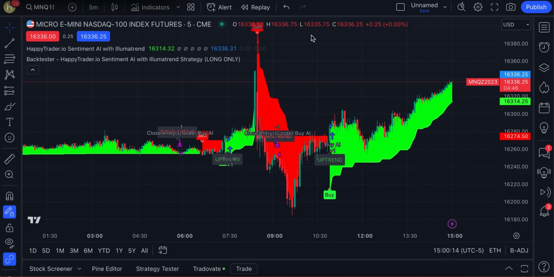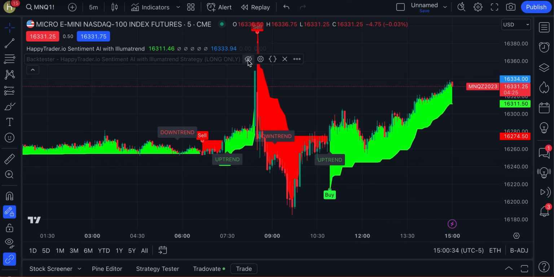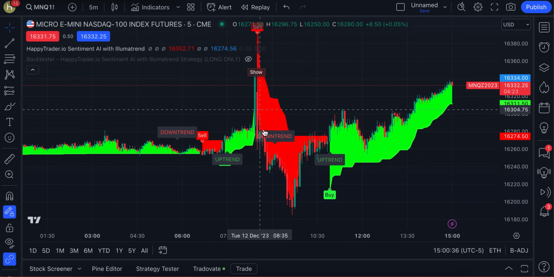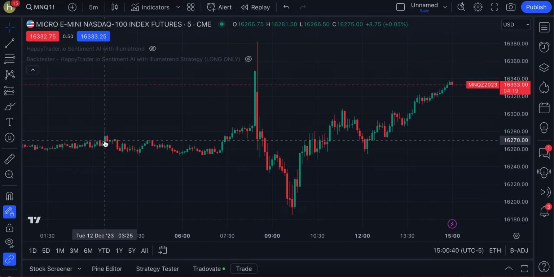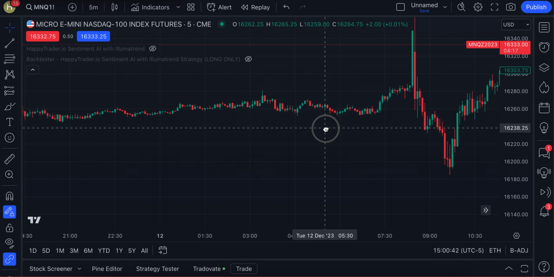It is Tuesday, December 12th, 2023, and we are going to do a small account two contract backtest using a $2,000 starting balance. That way we're well within the margin of what most brokers are going to require. And we are just going to be using our exact strategy that you receive when you subscribe to happytrader.io. That's your uptrend and downtrend signals along with your buy and sell and your Illuma trend to see kind of what's going on.